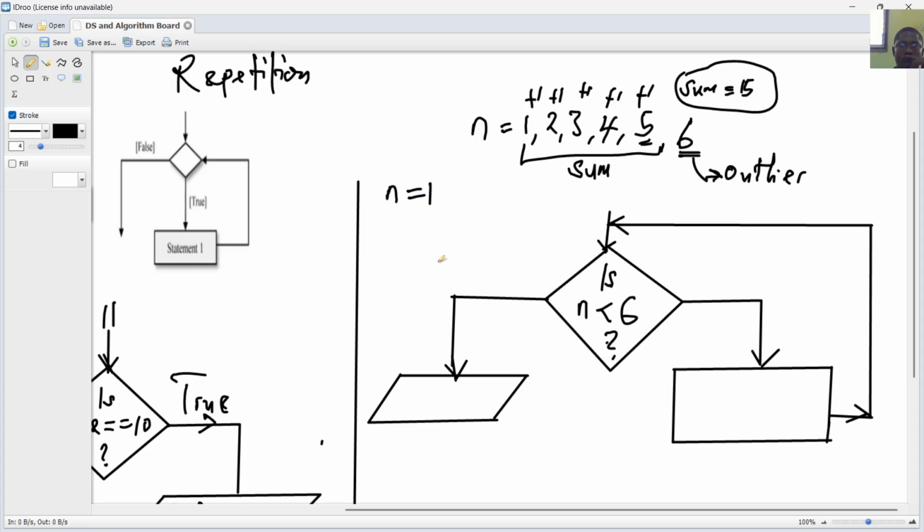N starts at 1, and we also need to get sum. So our initial sum will be 0, because whatever you add to 0 will be that same number. If we were considering product, then this product would have been 1. But we are strictly considering sum in this instance, just to explain our repetition construct.